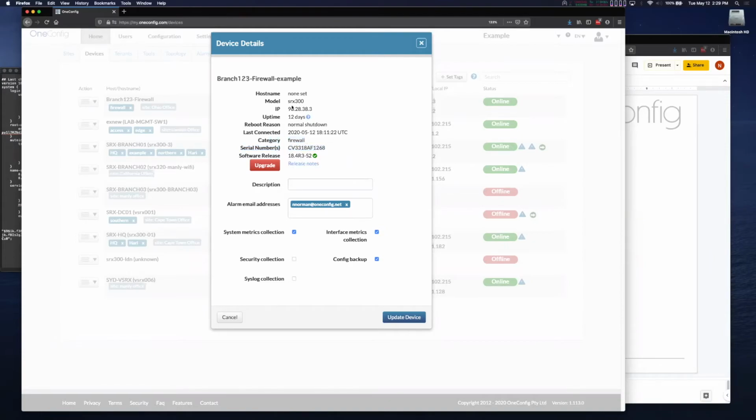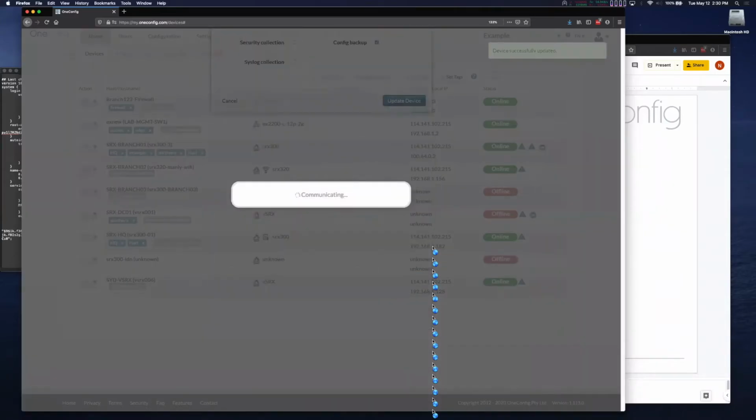We've got the release notes for this version of code. A couple other pieces of information: I can see the IP addresses, how long it's been up. Get a little hover there to give a little bit more detail around how long it's been up. I don't have a host name set. It's a 300. So go ahead and update this device.